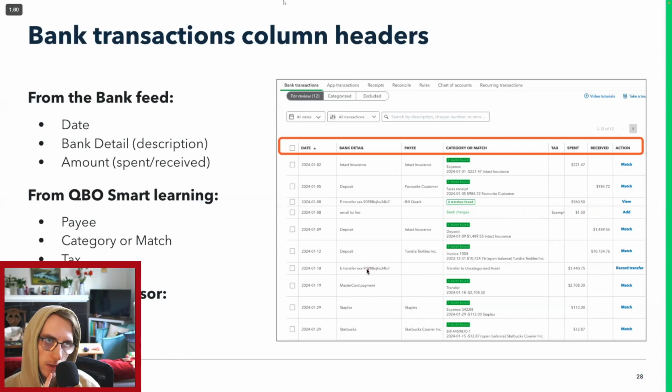Okay? If we move down to January 18, we can see it's black font and QuickBooks is suggesting that you transfer this to uncategorized asset. Well, as bookkeepers, we know that's not where we want it to go, but QuickBooks doesn't know what to do, so it has defaulted a black font so that you know that you need to intervene and make the correct updates to this transaction before either recording it or adding it.